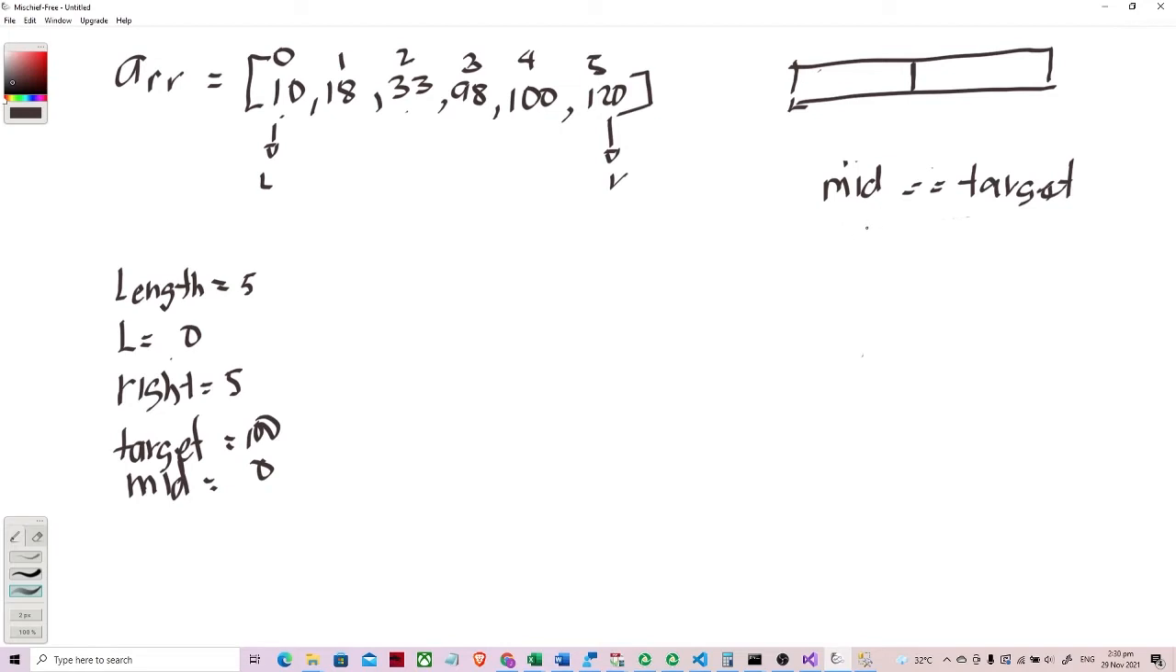However, if it is not equal, we need to check the value of the mid. If the target is greater than the value of the mid, therefore you need to update the value of left. The left is 0. Since we already checked the value of the mid, we need to add +1 to the mid. So basically, mid + 1. No need to compare the value of mid again.